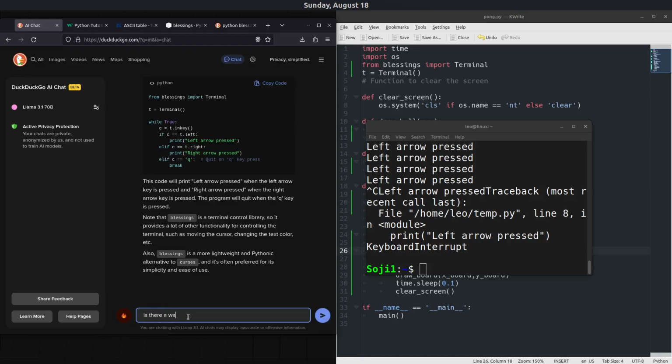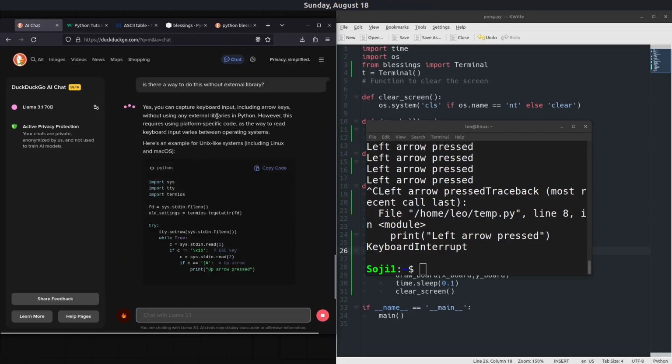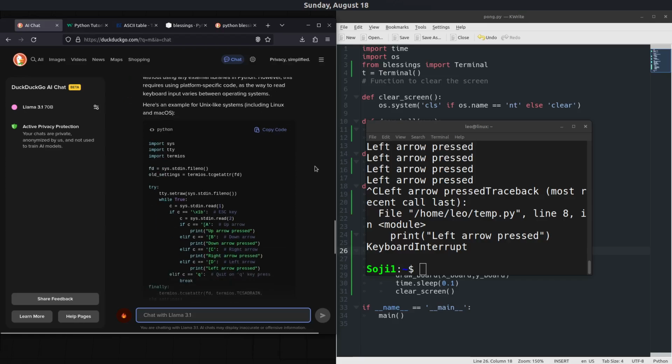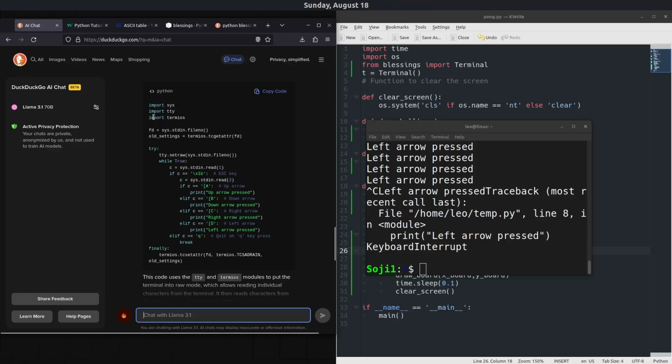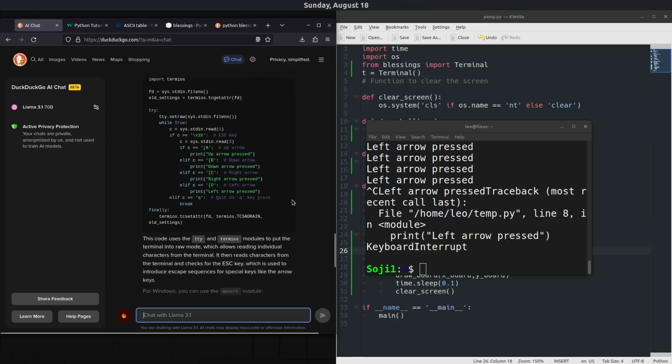Is there a way to do this without an external library? You can capture keyboard input using arrow keys without external libraries. This requires platform specific code. Okay. So sys, tty, termios. Okay, so that goes lower level stuff. To put the terminal into raw mode, which allows reading individual characters from the terminal.